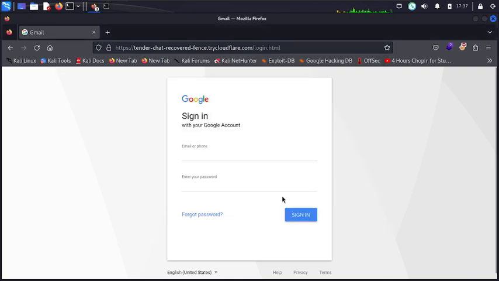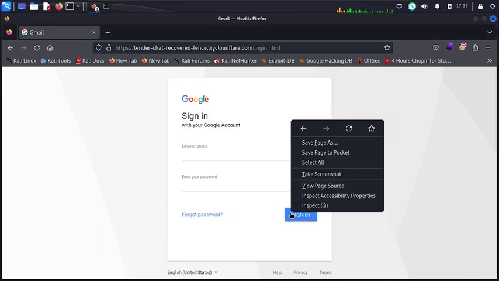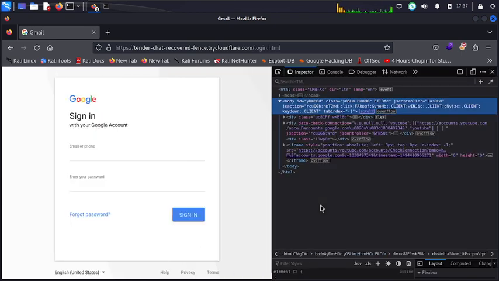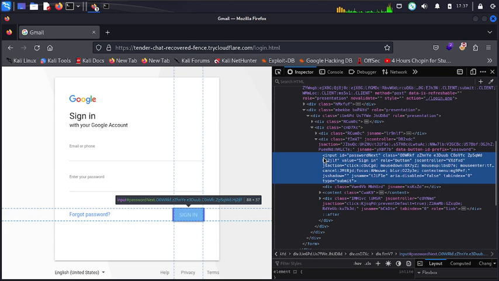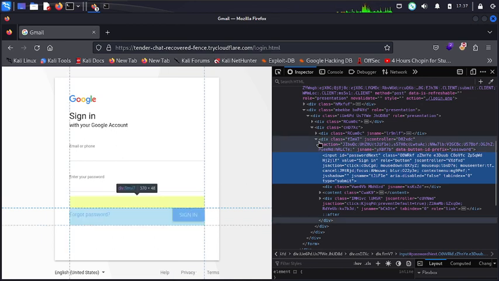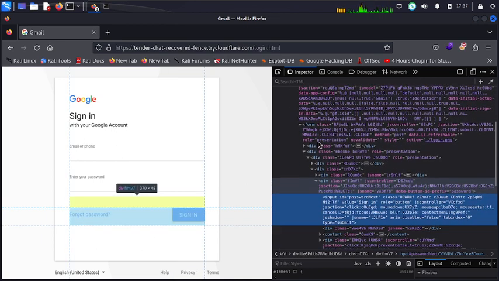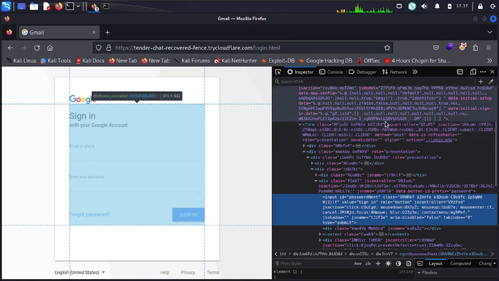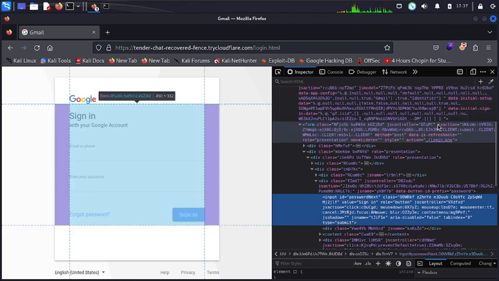But now let's take a look at this sign in button. We're gonna right click, inspect. We are going to see here this input field that says submit. Let me open this up. Okay, so now we can go to the content of this form. This is the complete form. Here you can see what this is doing.